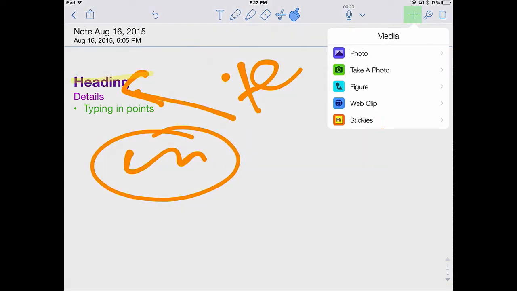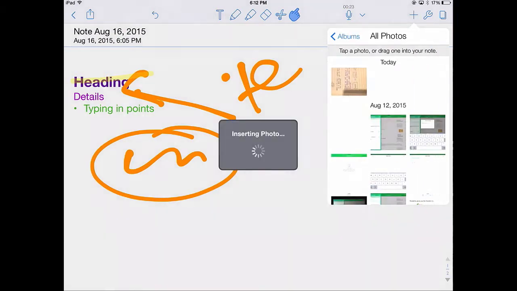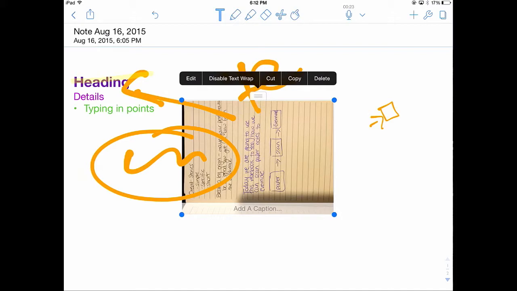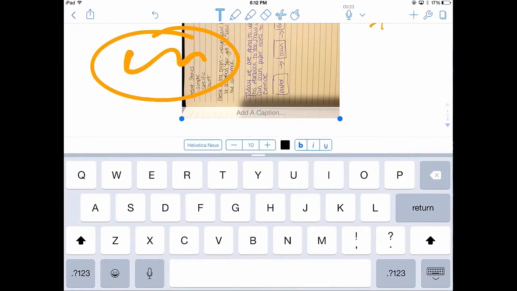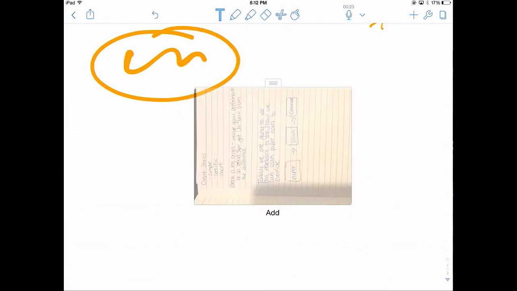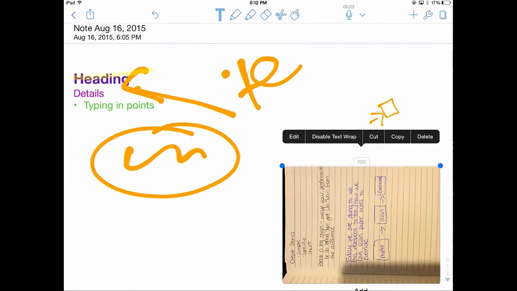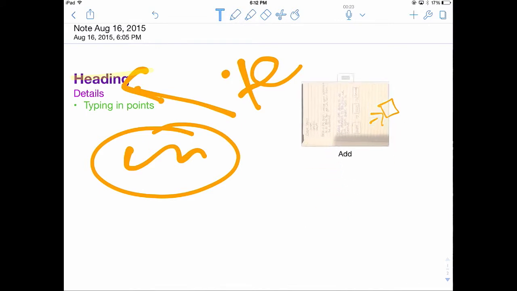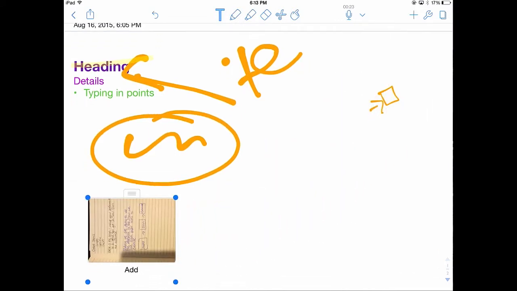A couple other features you have available to you in Notability over at the top right. If we tap the plus sign, you can see that you can add a photo into Evernote, so we can choose ones that are already in our camera roll. So remember, we had our notes that we were looking at. We can go ahead and we can add these in. I can add a caption over here, and I can now resize it, I can move it, I can make it bigger, I can make it smaller, but I can place it wherever I like.